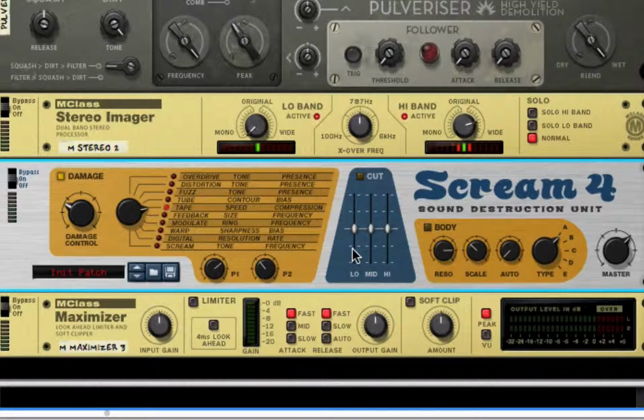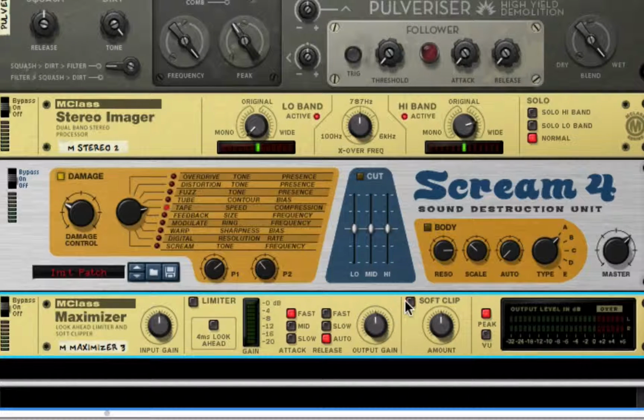This creates a nice squash. So basically what I'm going to do is take the release on my maximizer to auto, turn on the soft clip, and set the soft clip amount to full. If it's still a little low for your liking, you can always turn up the master on the Scream 4 or just throw on the input. So 5 decibels to raise this should be fine.